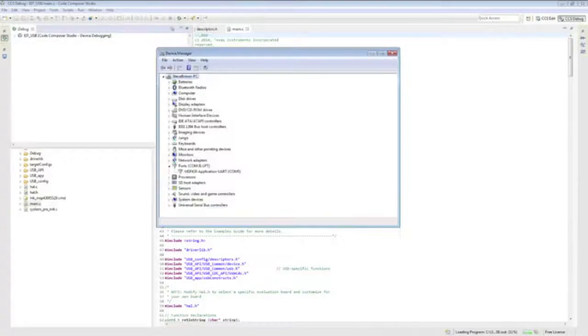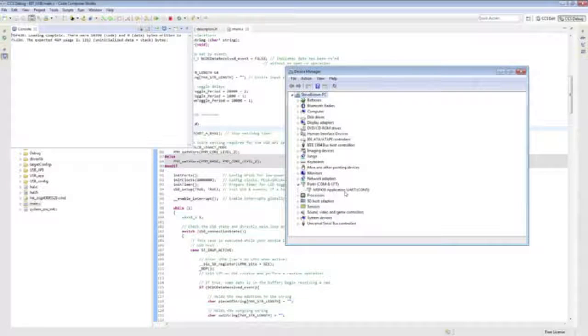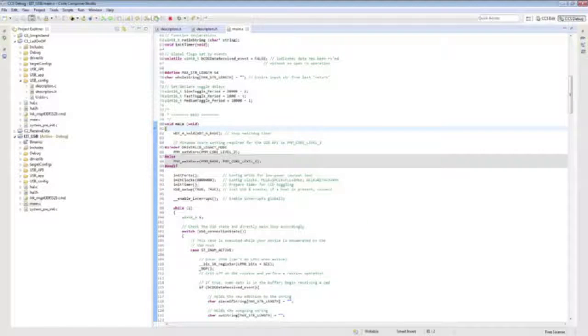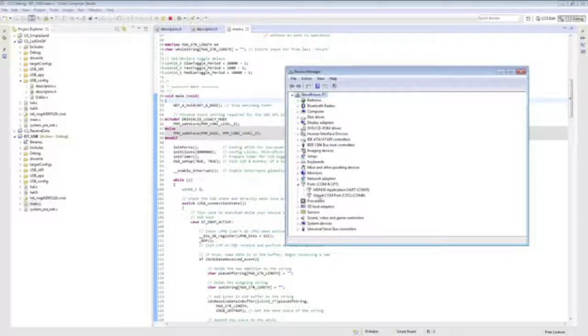What this will do is create a virtual COM port, and we'll be able to see this in the device manager, which I'll pull up. We can see that the application is there, but we don't have the example running yet. So I'm going to hit run, switch back over to the device manager, and now we can see that the virtual COM port has been created.